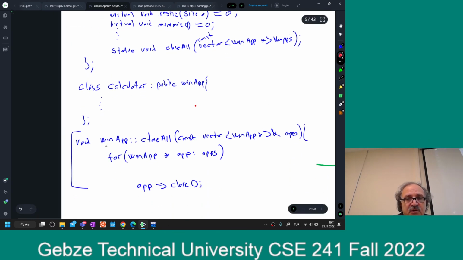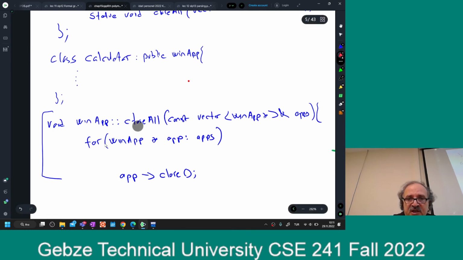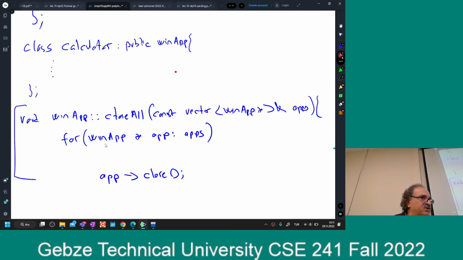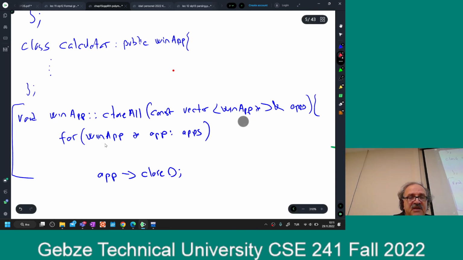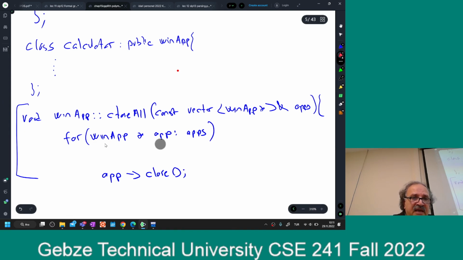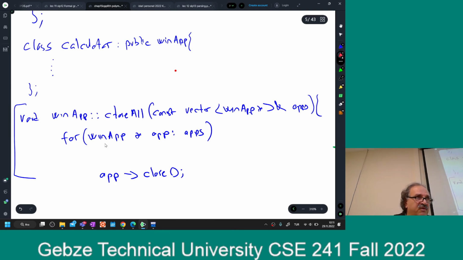And let's look at this close all function that Windows had written like 10 years ago. That close all function takes the vector of all the Windows applications running. I don't know how many programs are there. It runs this loop: for each application pointer in apps, it just calls their close function one by one. Each application knows how to close itself, and I am calling them one by one.